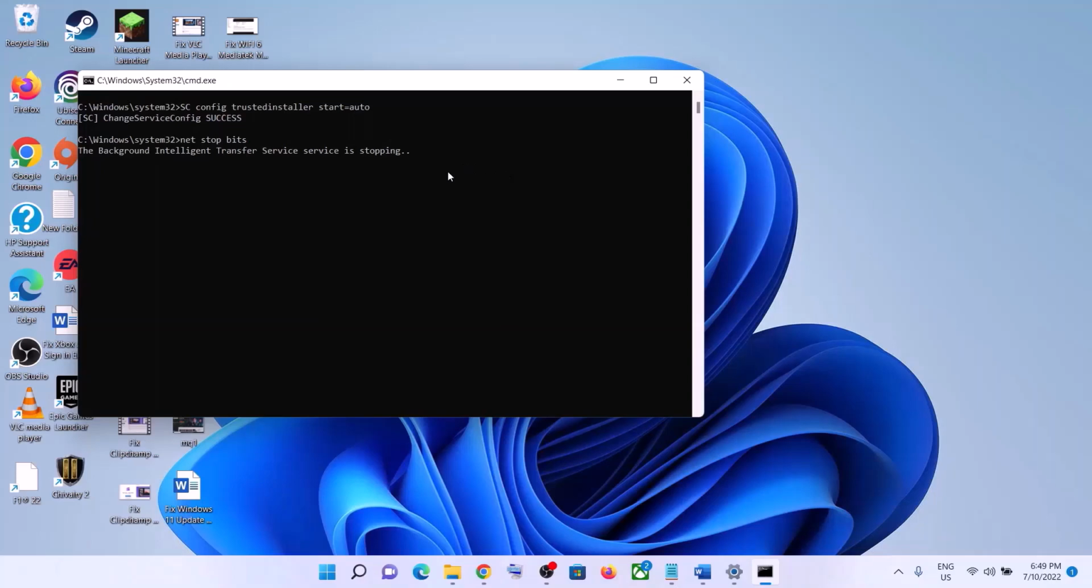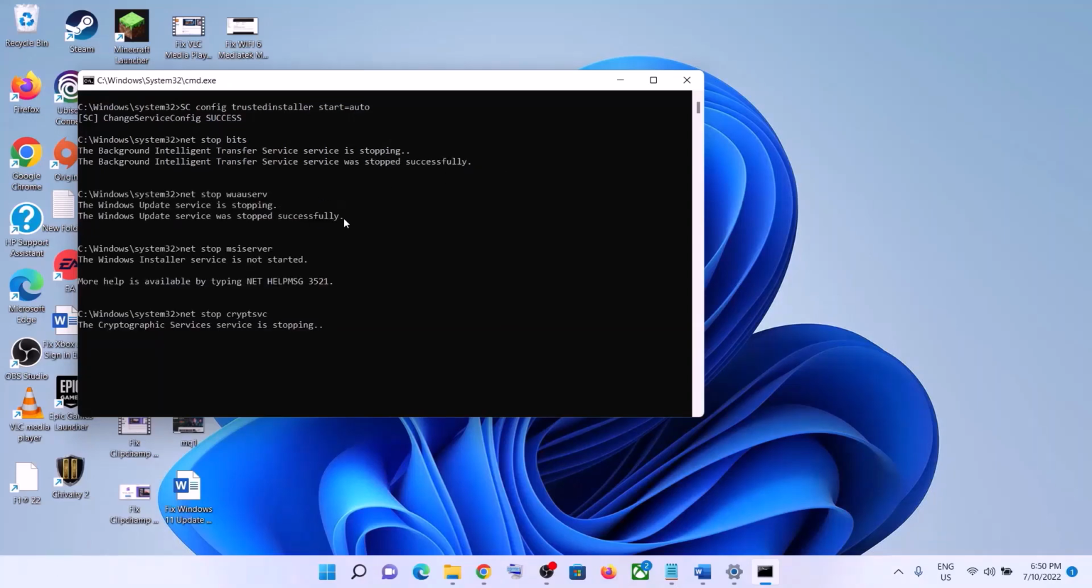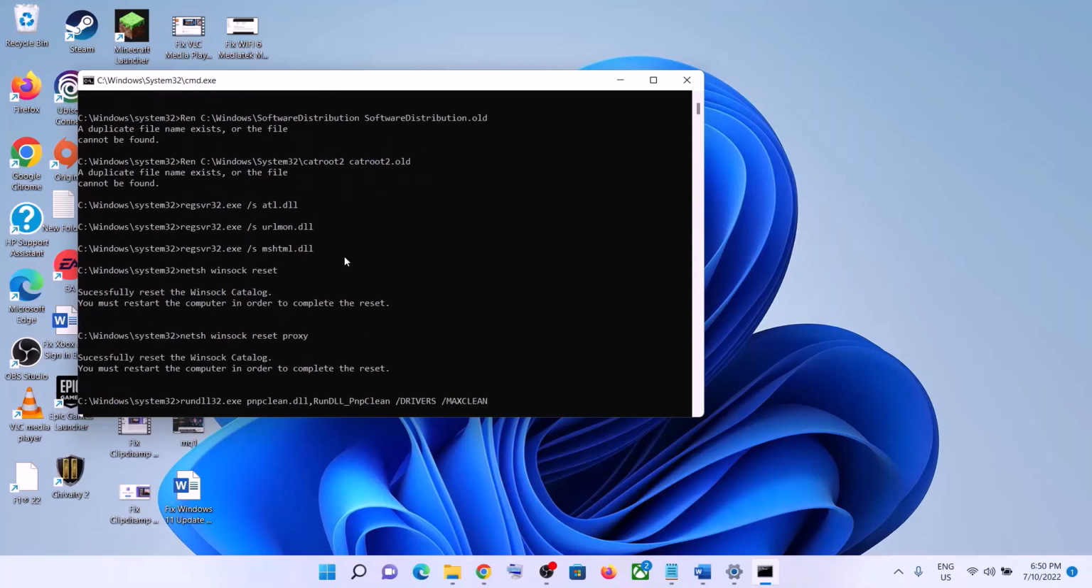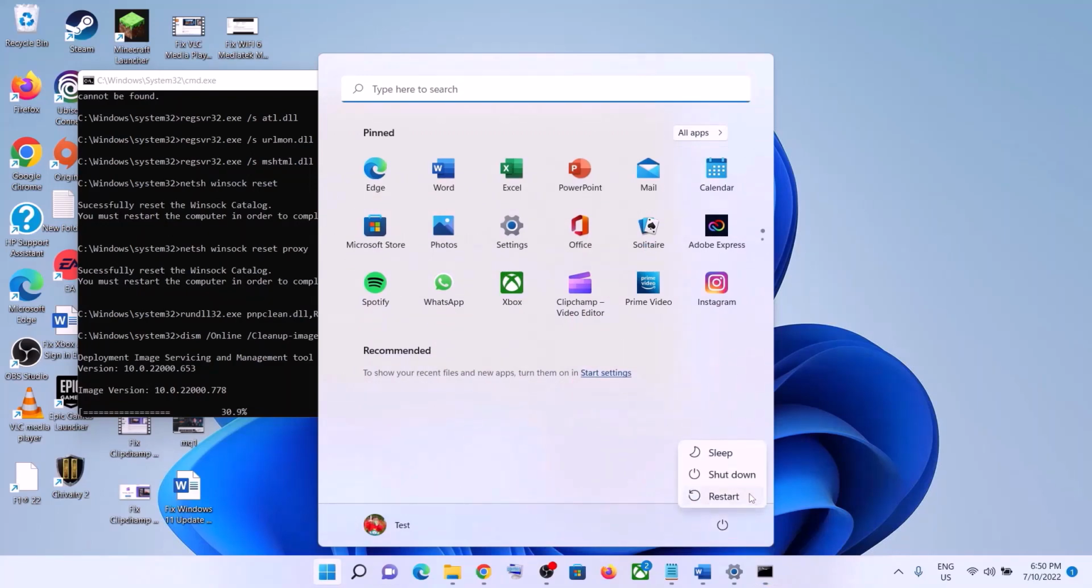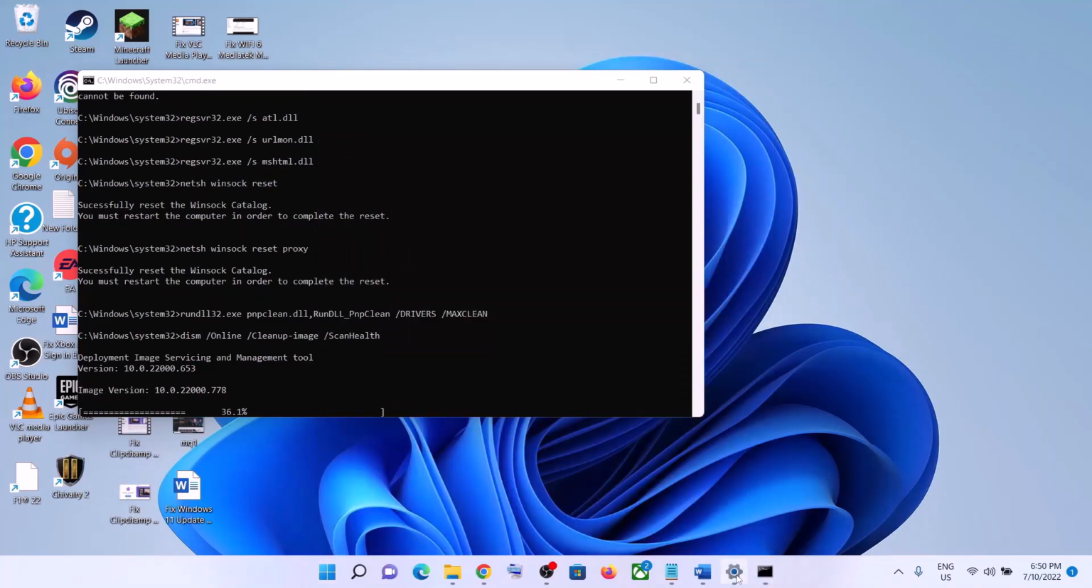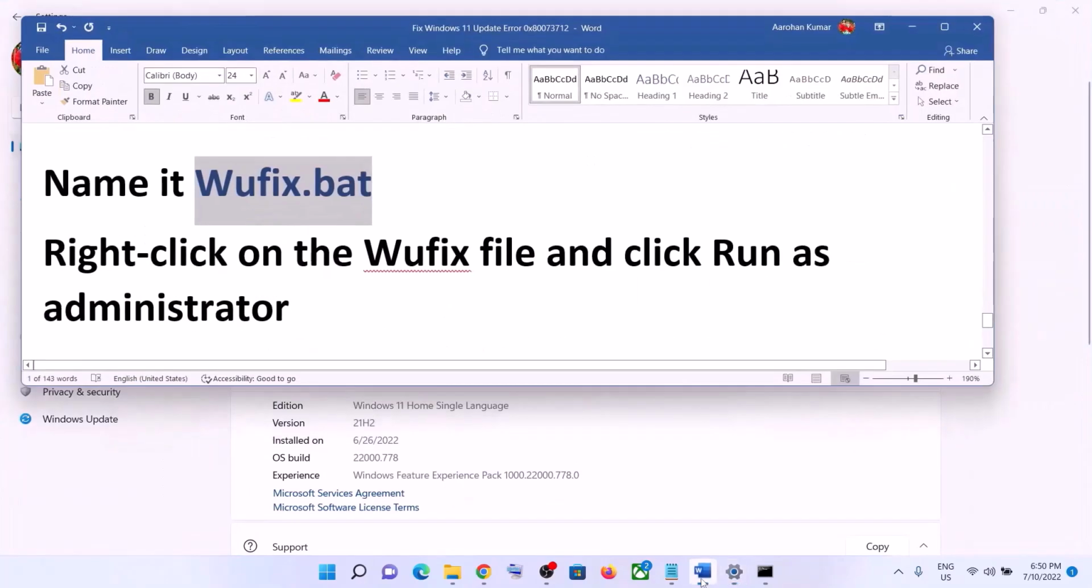Now this will open command prompt, and first of all it will stop all the Windows Update services and then it will run some scans. Now there are a couple of scans. So the scan will take some time. Once the scan is complete, it will restart all the Windows update services, and then it will close this command prompt automatically. This will close, and once the process is complete, make sure that you restart your computer, and after the system restart, update your Windows 11 once again.